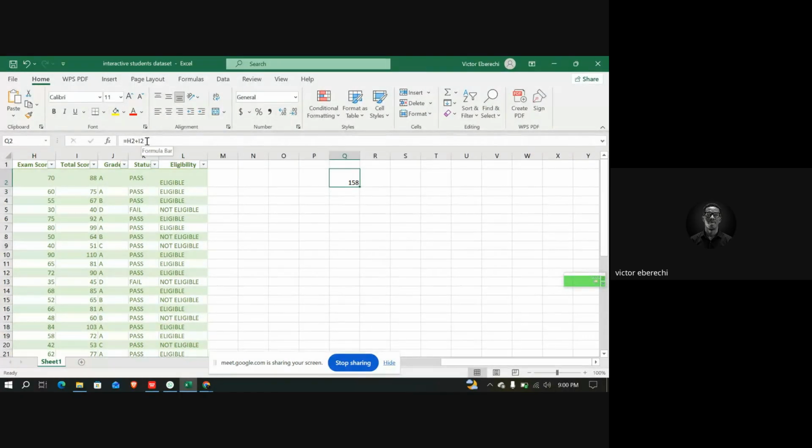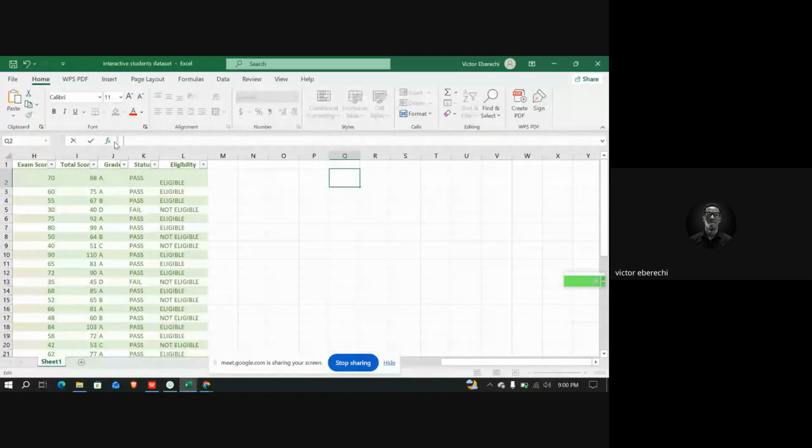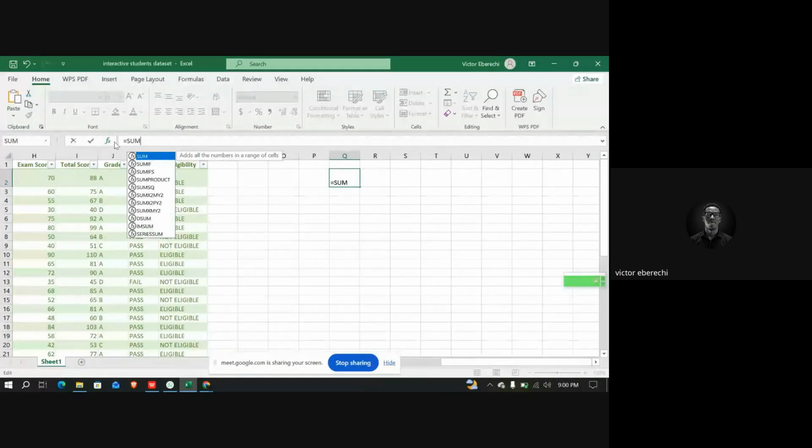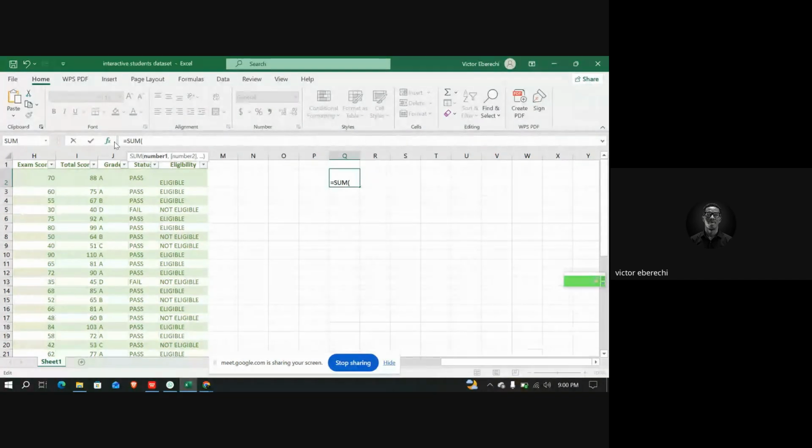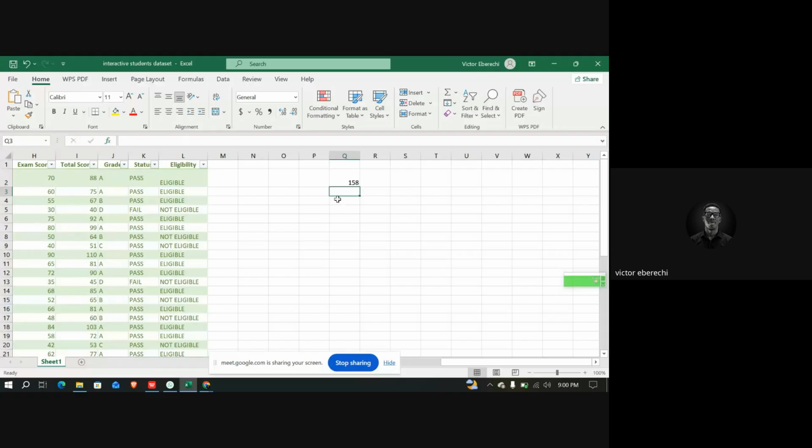Now the second one is to use the sum function. So equal to sum. With sum alone, Excel already understands that I want to add, so I don't have to use plus again. What am I trying to sum? I want to sum H2, and instead of using plus, I'll use a comma to separate it, and I2. Then I'll hit enter. I get 58. So those are the two methods of doing it.